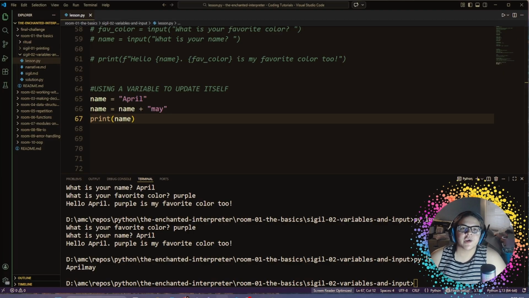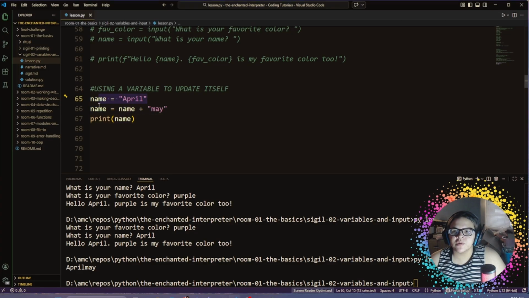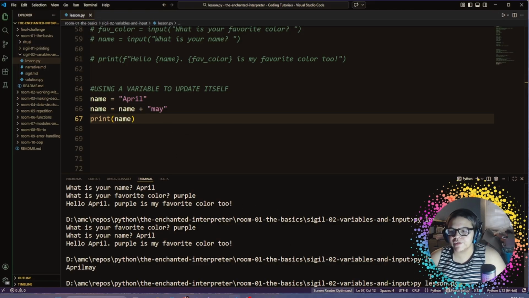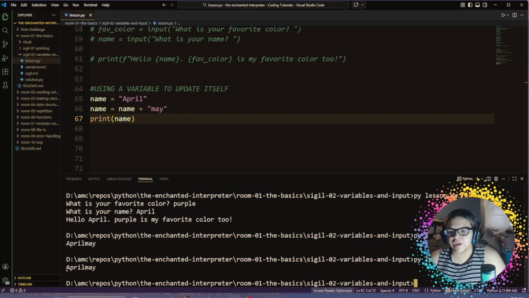Another example of this concept is using a variable to update itself. Take a look at this code. Name equals April. Name equals name plus May. Print name. What do you think will be printed? If we assume the interpreter read each line from left to right, this would be a little hard to decipher. Now that you understand it evaluates what's on the right first, it should be more clear. The answer, if we go ahead and run this, is April, May.